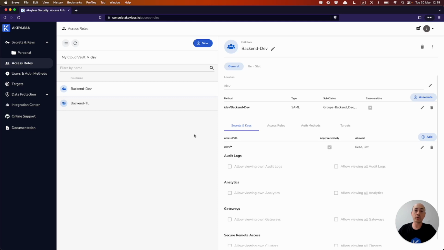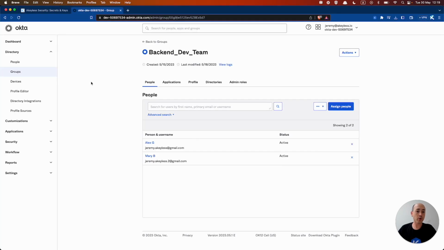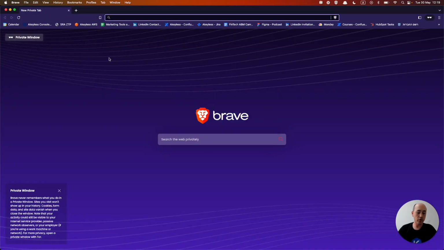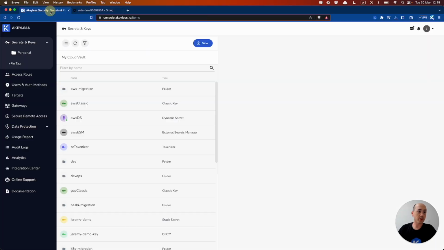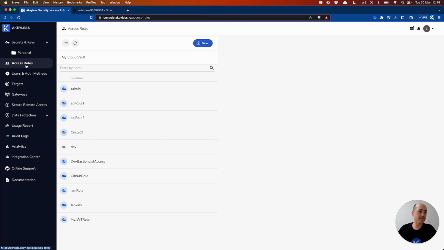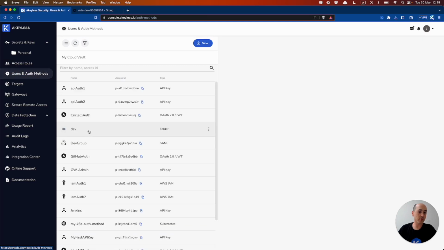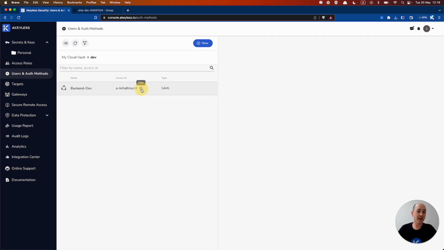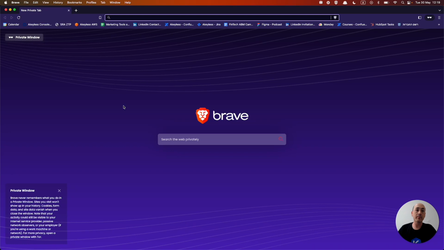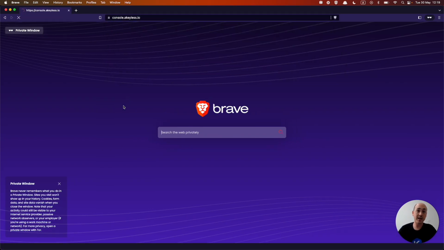And now what we want to do is show how Mary would log in. So I'm going to exit that browser. I'm going to open up a new browser. And what we're going to do is grab the same authentication method we created, which is right here. And this is the same authentication method that Alex used in order to log in. And Alex is going to say, okay, Mary, you're now ready to go. You're on our team. Your access is set within Achilles.